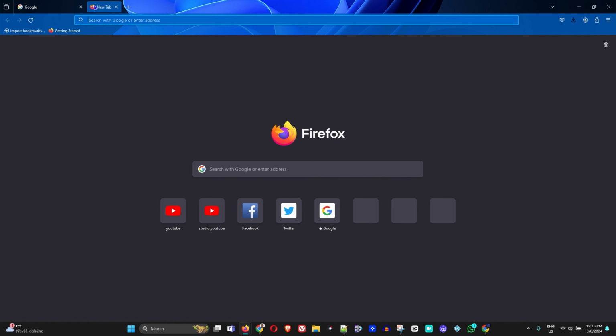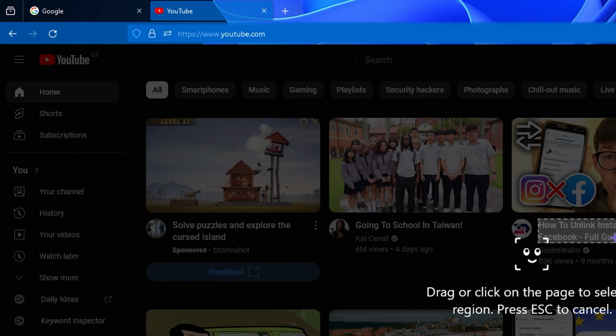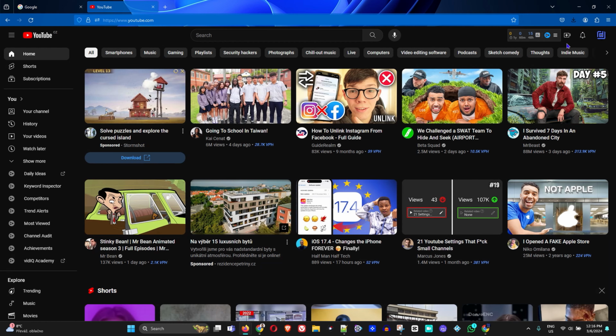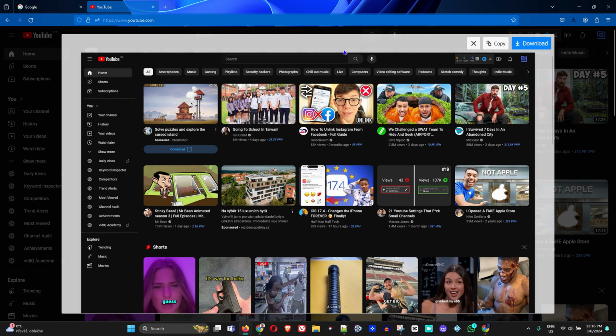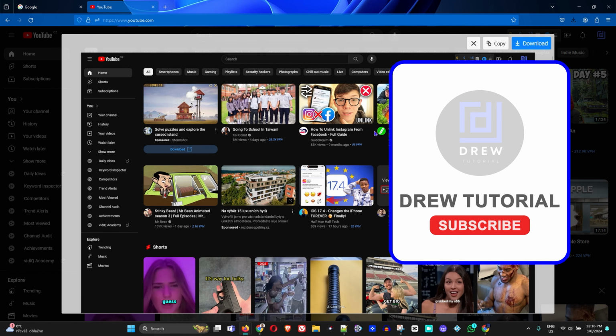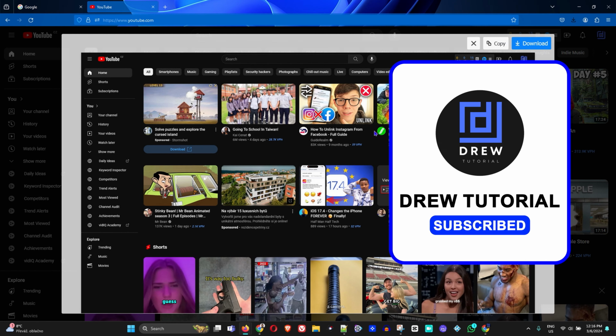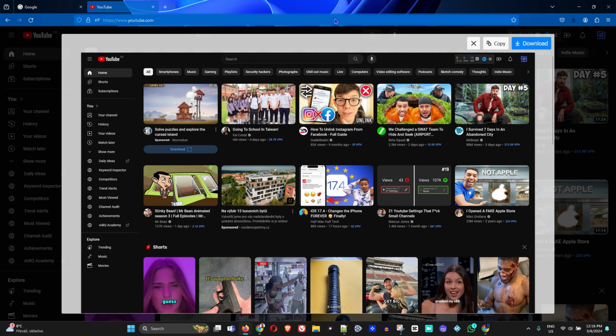So that's how you basically do it, guys. You can go to any website you so desire. And you can right click and you can take a screenshot of anywhere you want, guys. Full page or not, you can easily take a screenshot. And that's how you easily take a screenshot within your Firefox browser. Very easy and very simple, guys.